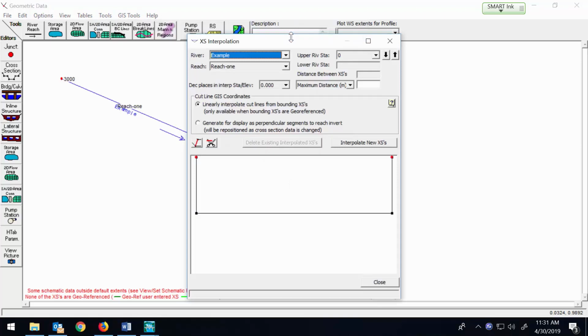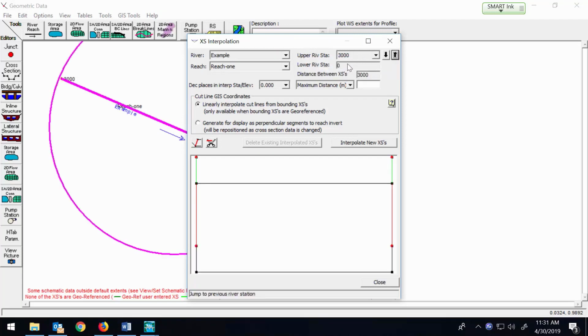So it'll bring that up, and the upper station is at 3,000. The lower station is at 0. So it knows which two stations it's going to be interpolating between, and it reports back that it's 3,000 meters between them. And then let's have it be a constant distance of 300 meters, just to see what happens. All right, and then click Interpolate New Cross Sections.